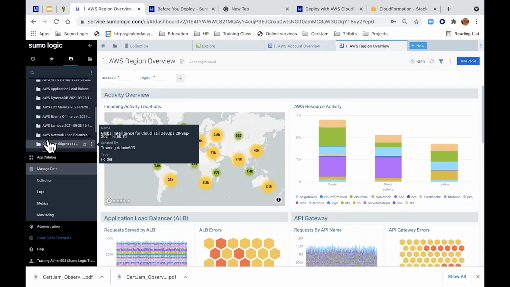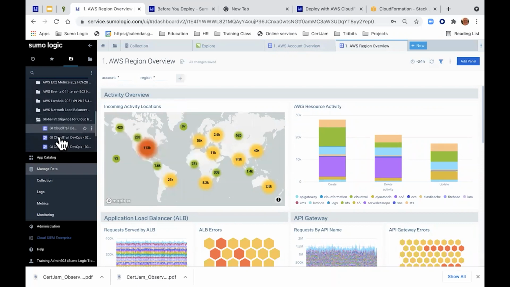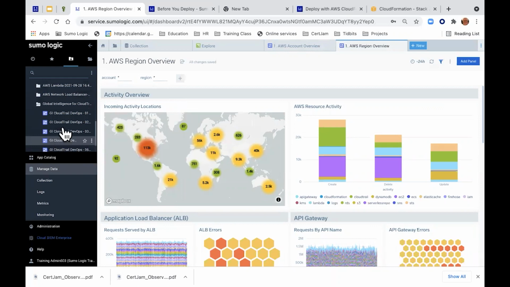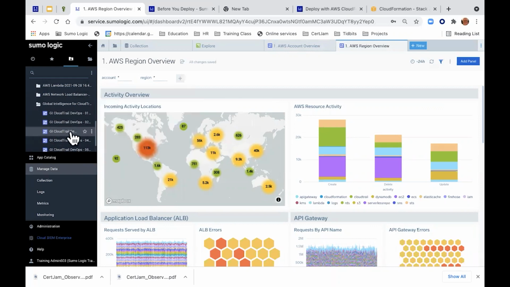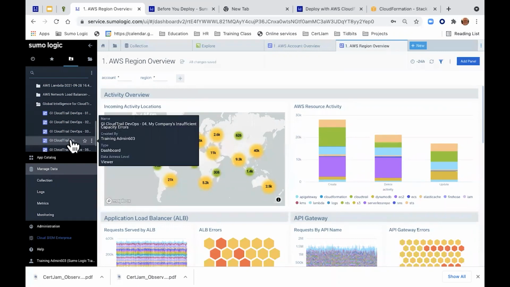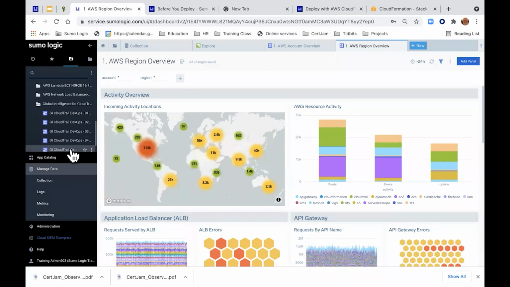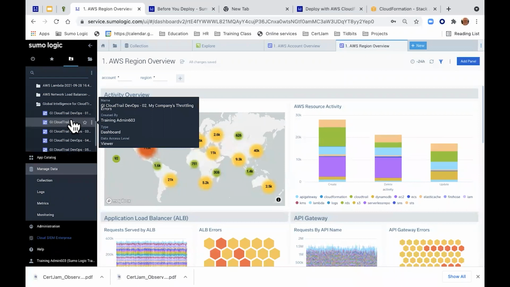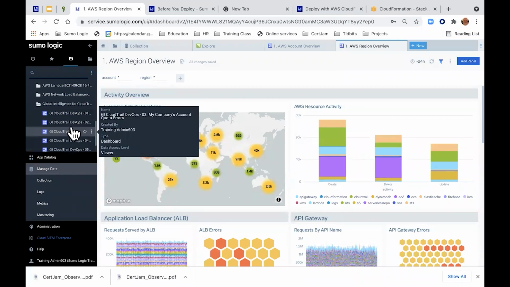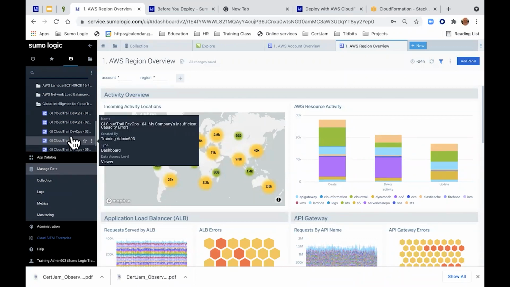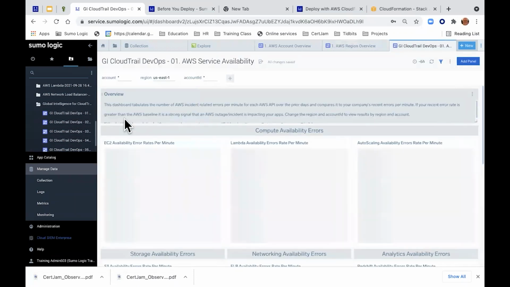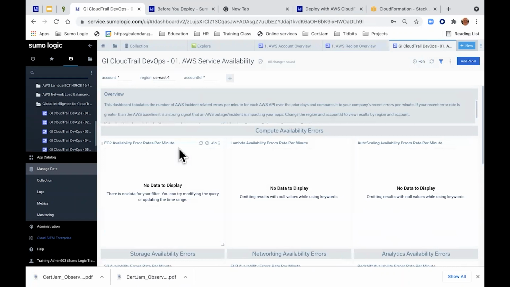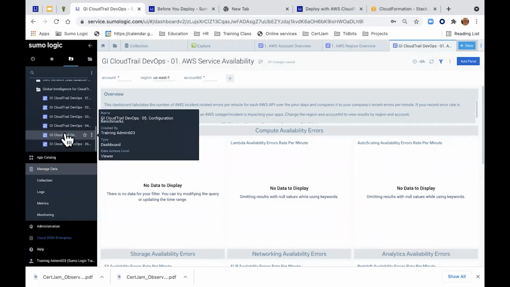I can go into my Global Intelligence here. And under my Global Intelligence, if I can find my overview, those are errors. Okay. It's my availability of the first one. I can see, for example, what's going on with CloudTrail. And again, it's nothing to report. There's no problems. Yay, good deal.